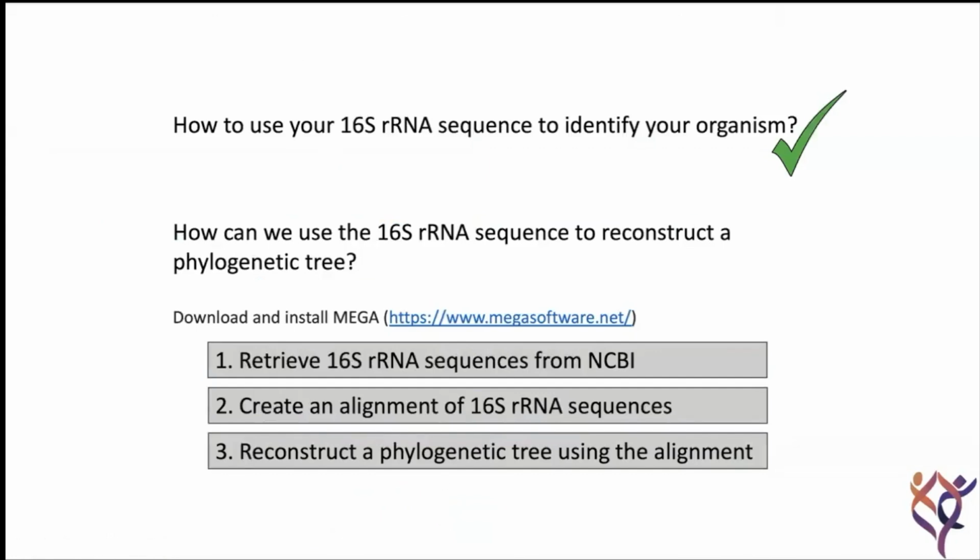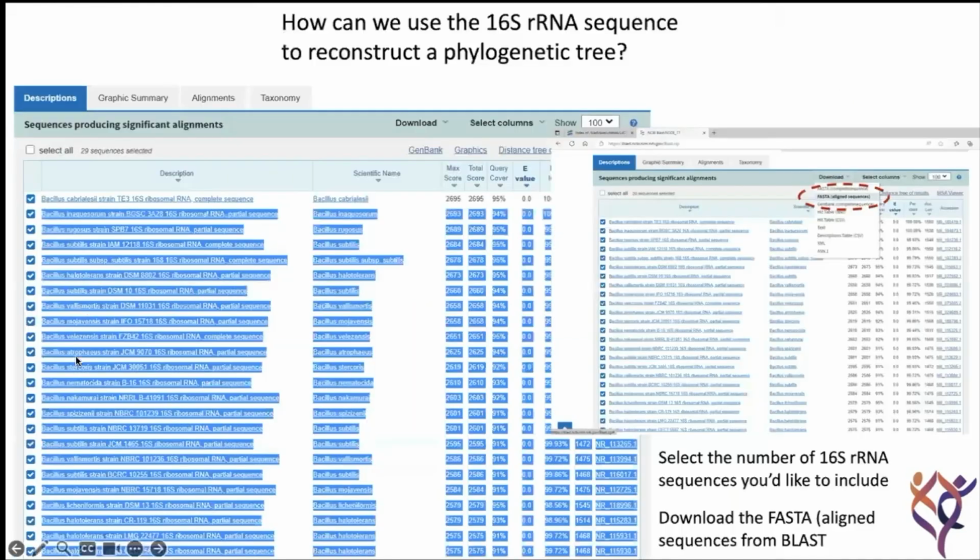Very briefly, I want to run through reconstructing a phylogenetic tree using MEGA. Understand where your organism sits in the broader context of the genus, for example. So in this case, what we've done is we've highlighted the top several sequences. You can be selective over this process. That's really up to you. We've just selected a random number here. It's actually the top 29.